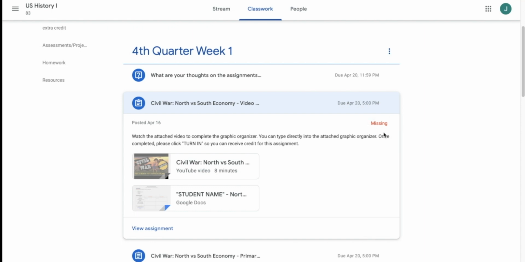What will also happen is that if you have missed the deadline to submit, right here in the corner, it will say missing. If it's not due yet, it will say assigned. If you have finished it, it will say turned in. So those are the 3 options that you will usually see right here, either assigned, turned in, or missing. Once you click on that assignment, you will also see the instructions for that assignment and then whatever attachments you need in order to complete the assignment.